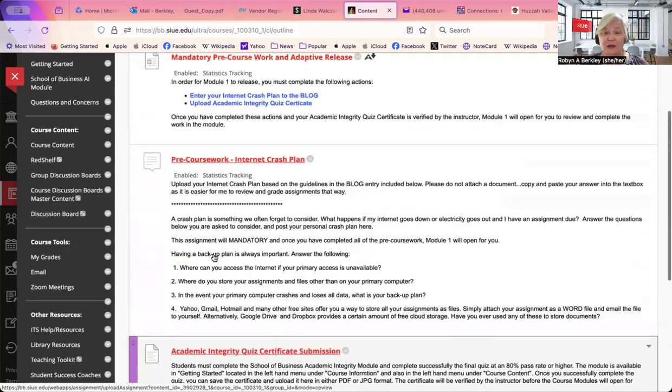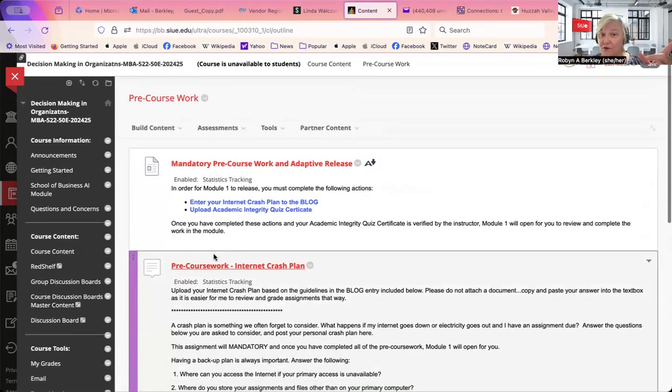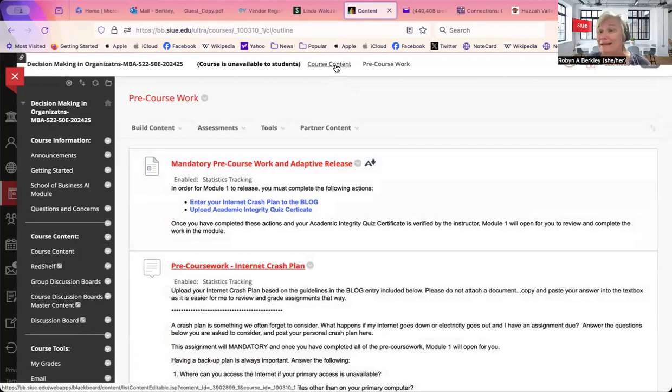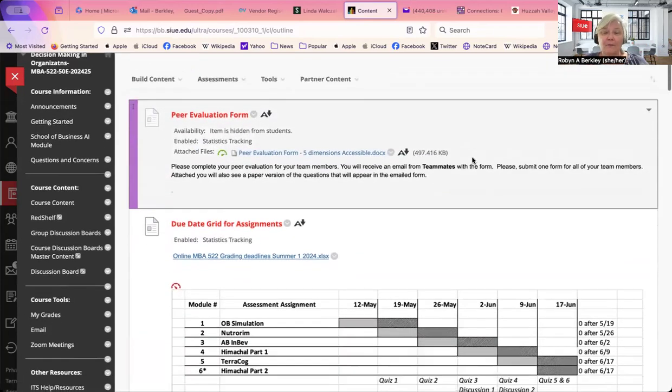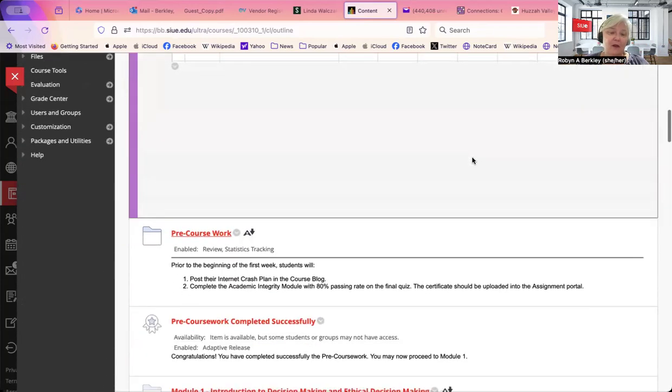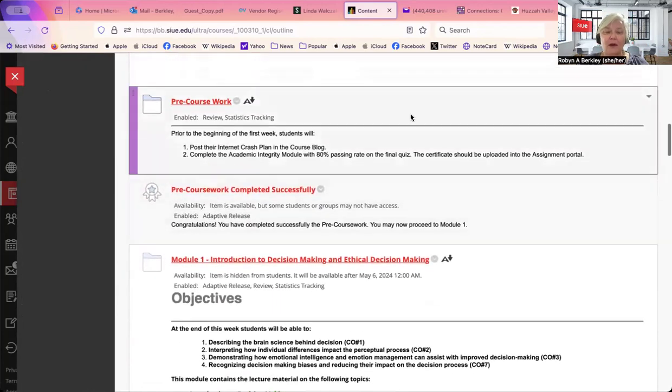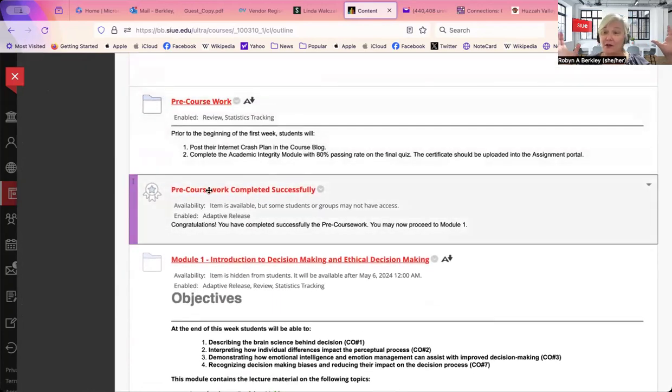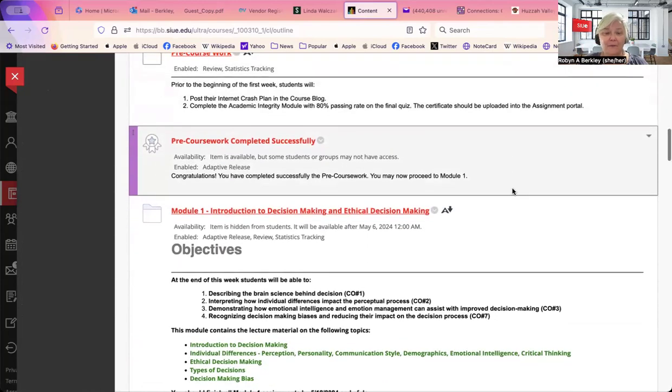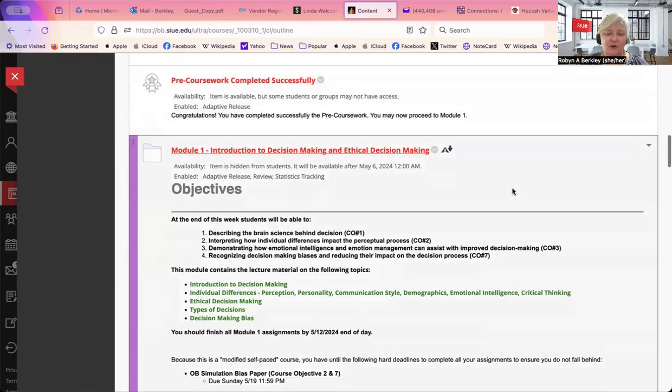Once you get those done, I have to review the certificate, so it might not happen instantaneously. But then you will see the first module. You'll get this little badge that says, congratulations, you finished the pre-work, yay. And that's a way you can keep track, just a visual.